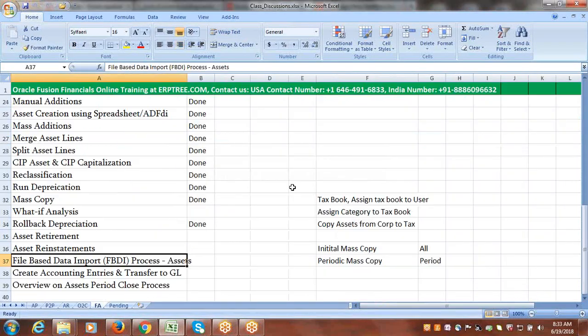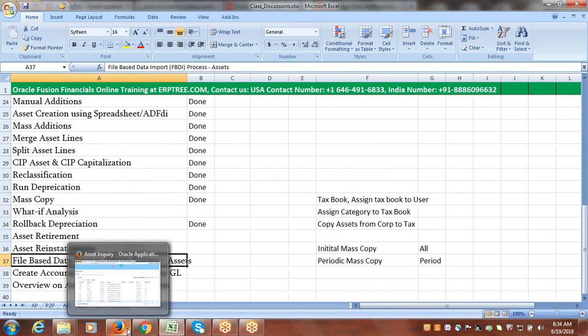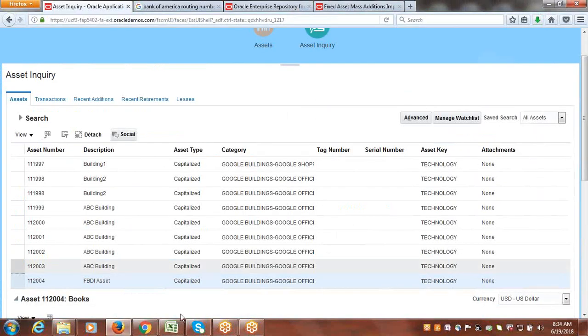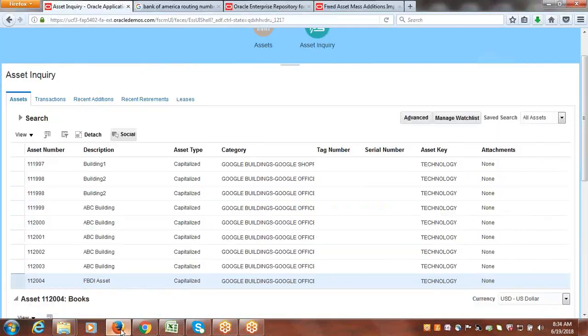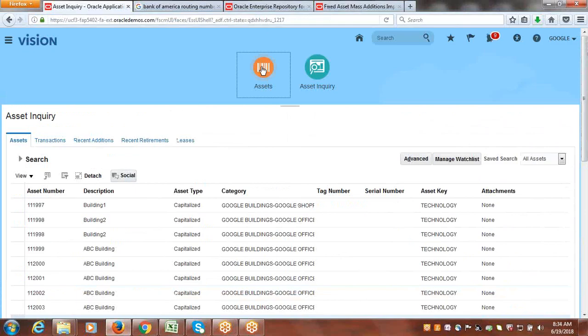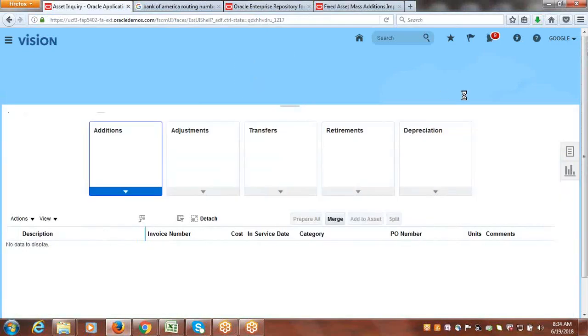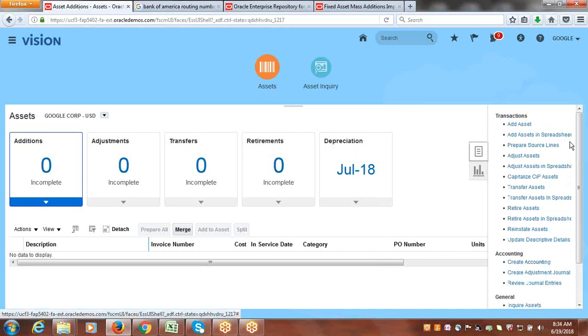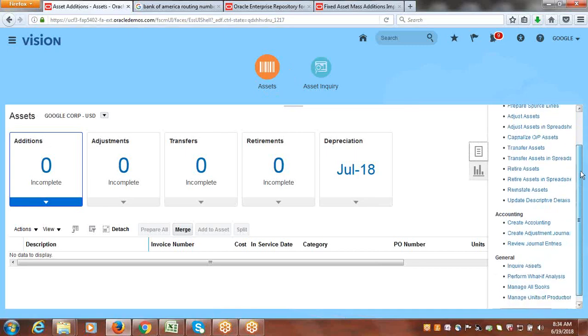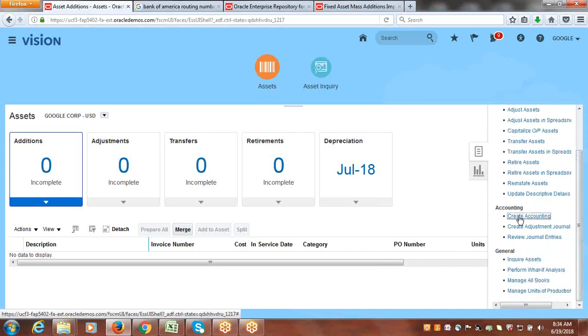So this we know very well, just its data is different. We executed in payables and receivables the same process, and the other one, creating accounting entries and transferring to general ledger. So it's quite a common task for any application. You can perform it from the schedule process, or you can even find the task from the task list also.